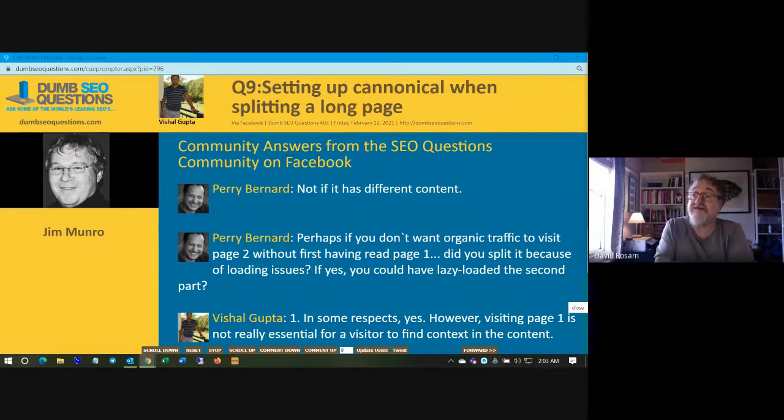And to answer your question, no, you shouldn't be canonicalizing to the first page, because the content on the two pages is different. Well, at least I hope it is. I hope that you didn't repeat the content twice on the page and then cut it in half. So no, you shouldn't canonicalize, and you shouldn't be doing it in the first place, as far as I can see.